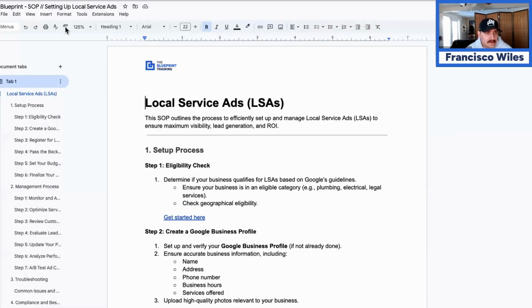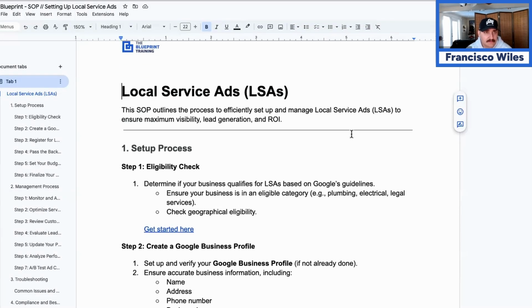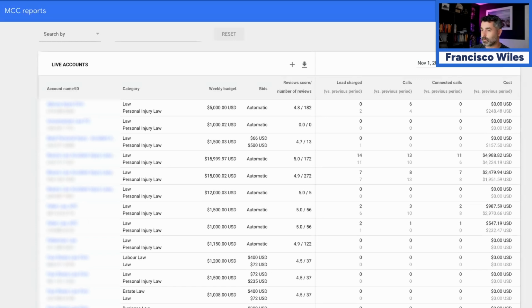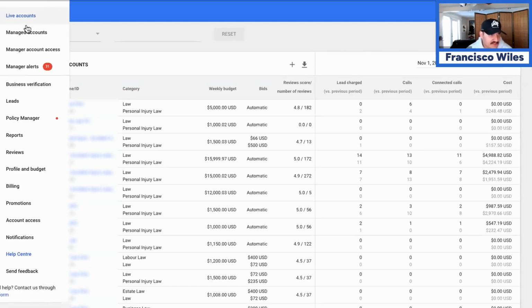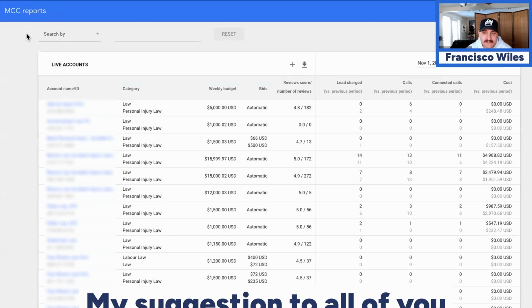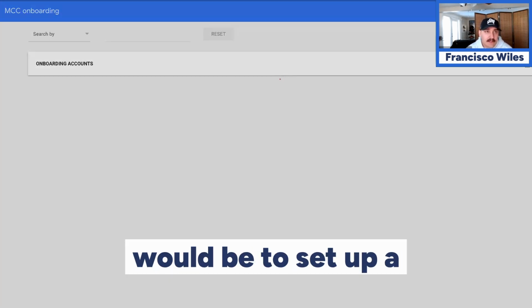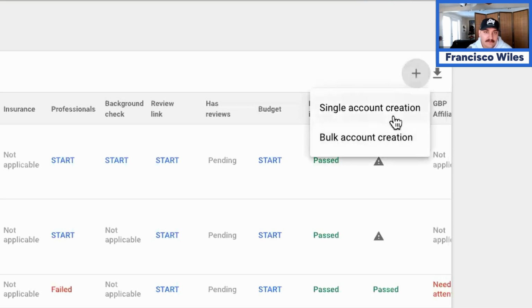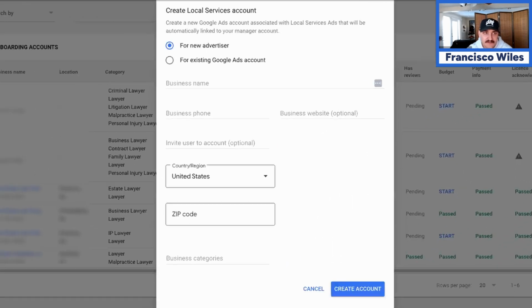So we can go through the beginning process in the LSA side. Go back to MCC over there. Click on the drop down menu, top left, and then go to managed accounts. My suggestion to all of you would be to set up an agency manager account. When you set up an agency manager account in ads.google.com, it also automatically creates a manager account for LSAs. From here, you see that plus icon. Click on that. Click single account creation. Bulk account creation doesn't work. I've tried that, so this is the only way for it to work.